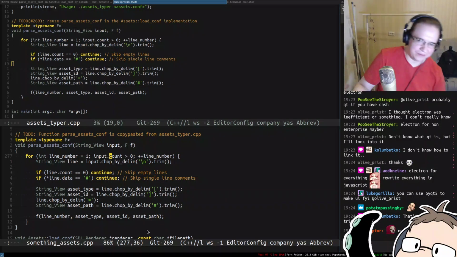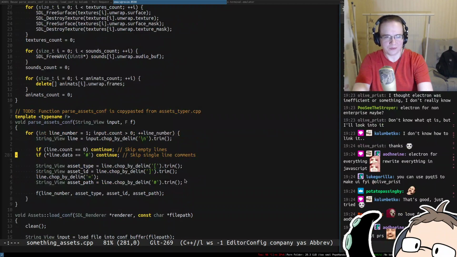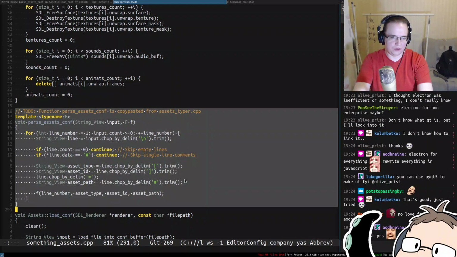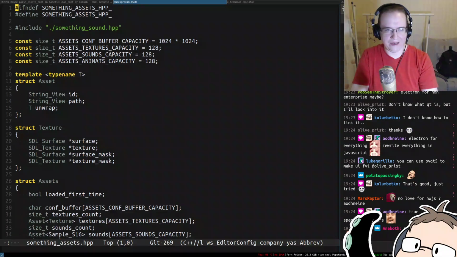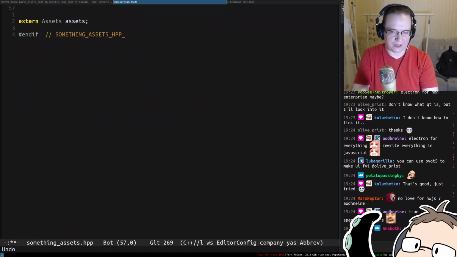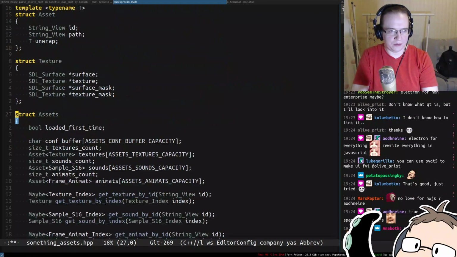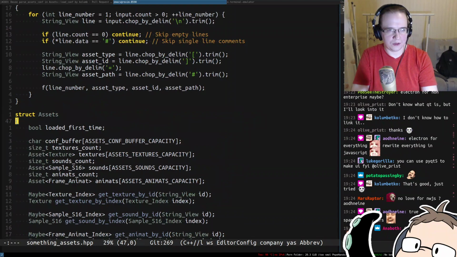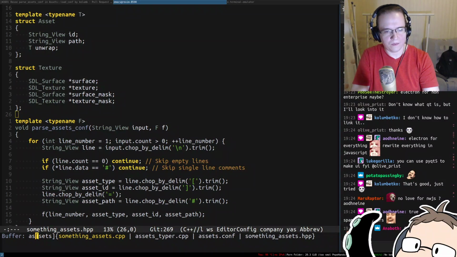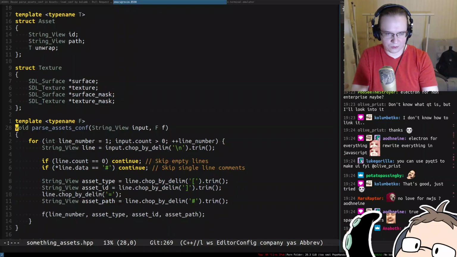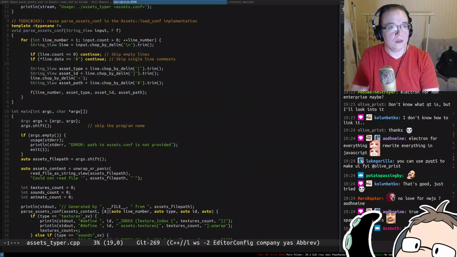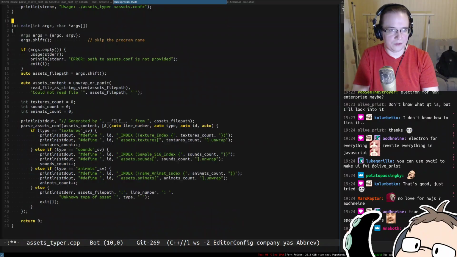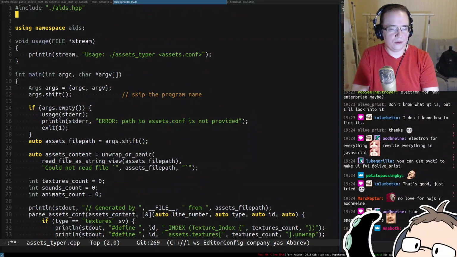All right, let me try that. I'll see if I can do that. So one of the things we can do is put it in the header because it's a template, right? We usually keep templates in the header like that. And of course we don't need this to-do here. And we're going to go to the assets type, and I'm going to try to remove it from here. On top of that, I think I will also want to include assets HPP.